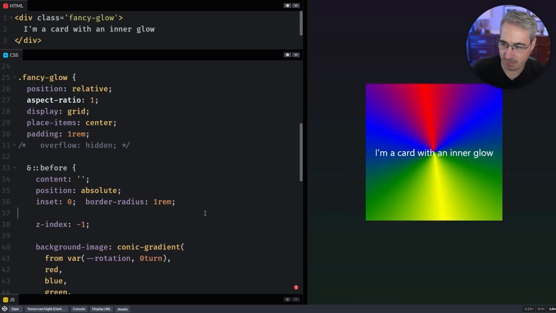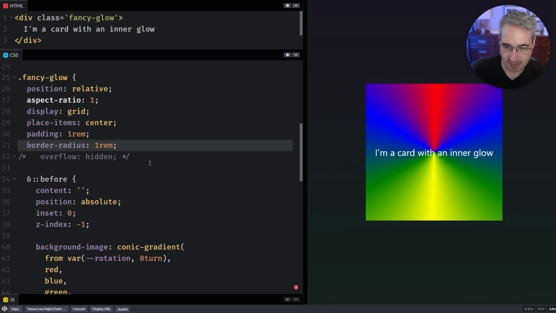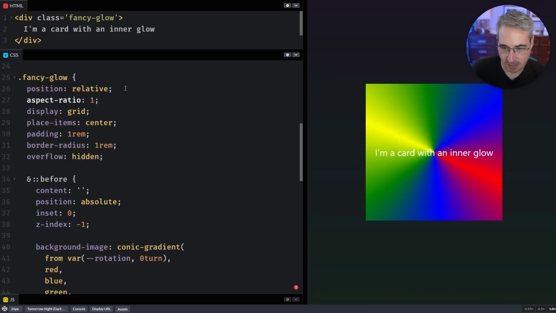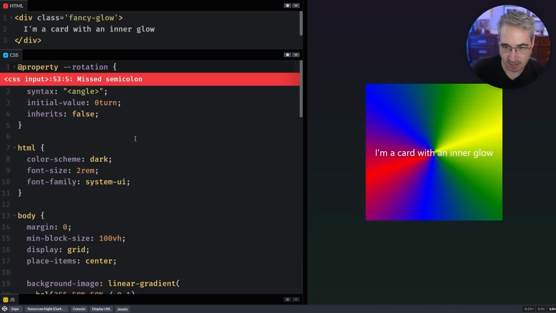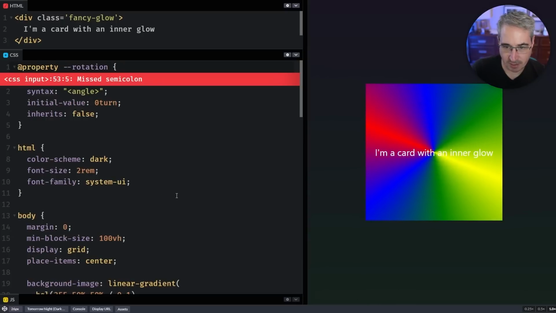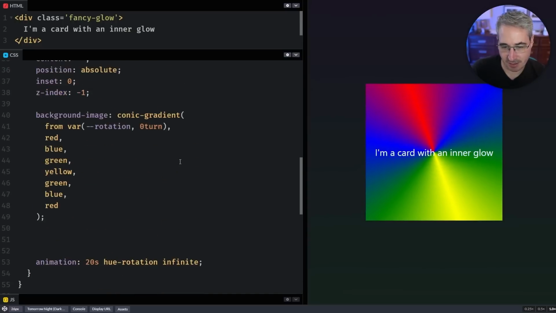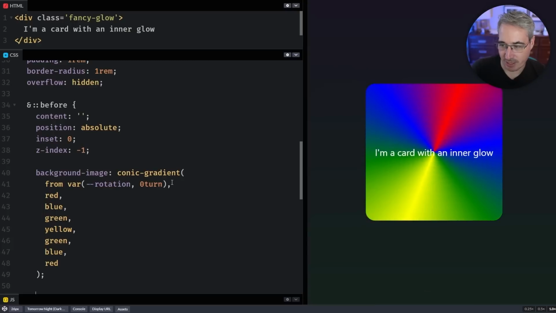Does that... I have a syntax error somewhere, so it's not rendering these changes. What is the syntax? I'm looking for a missing semicolon really fast. I don't see it. Missing semicolon, line 53. Oh, I started doing the mask and then I stopped. Okay. So that should give us that border radius. There we go. Okay, that's perfect.